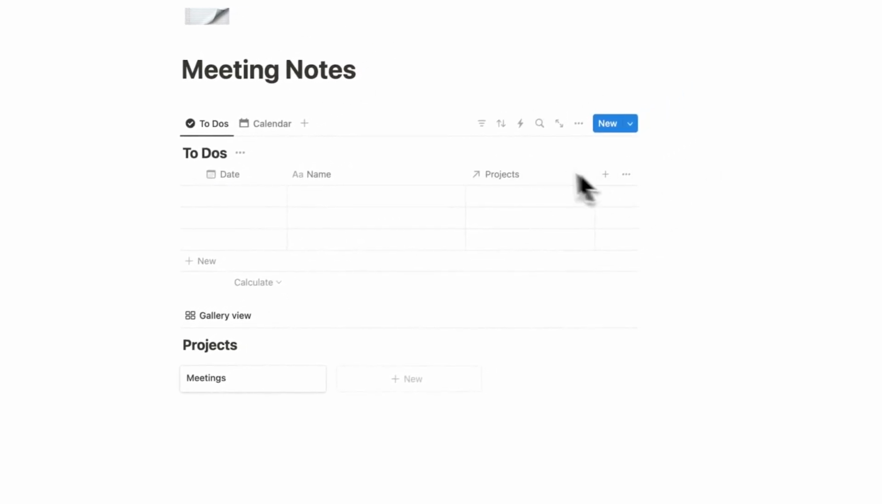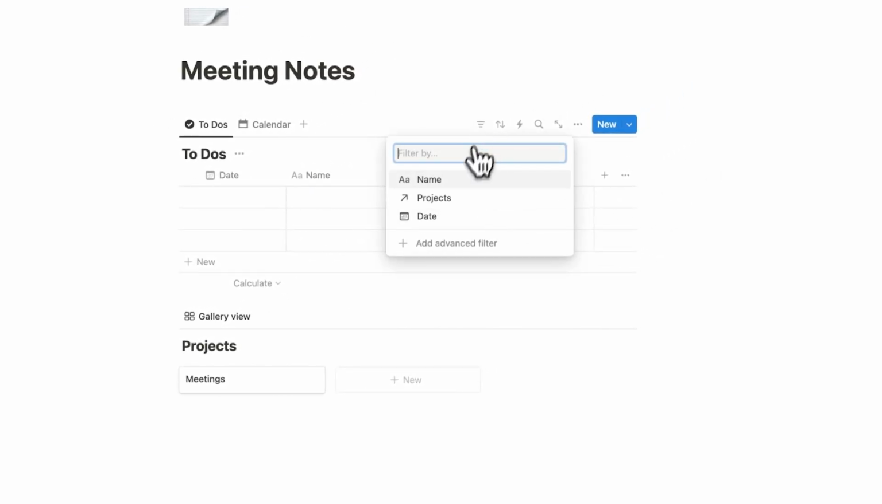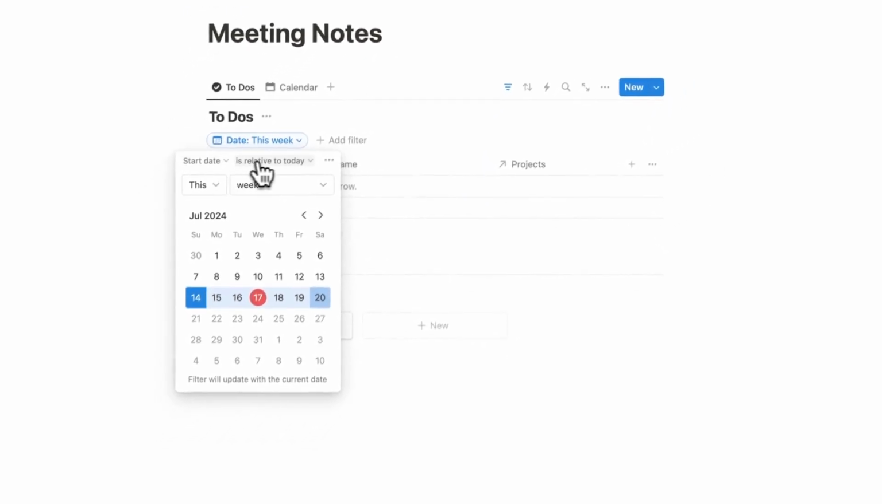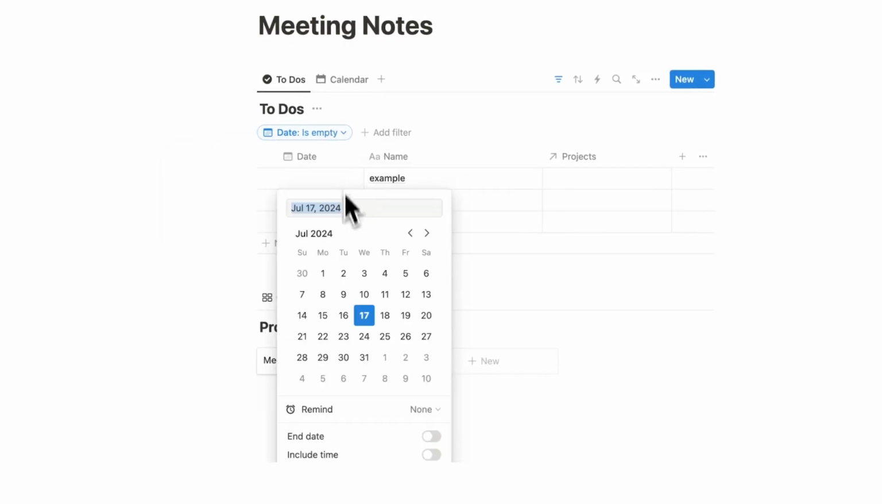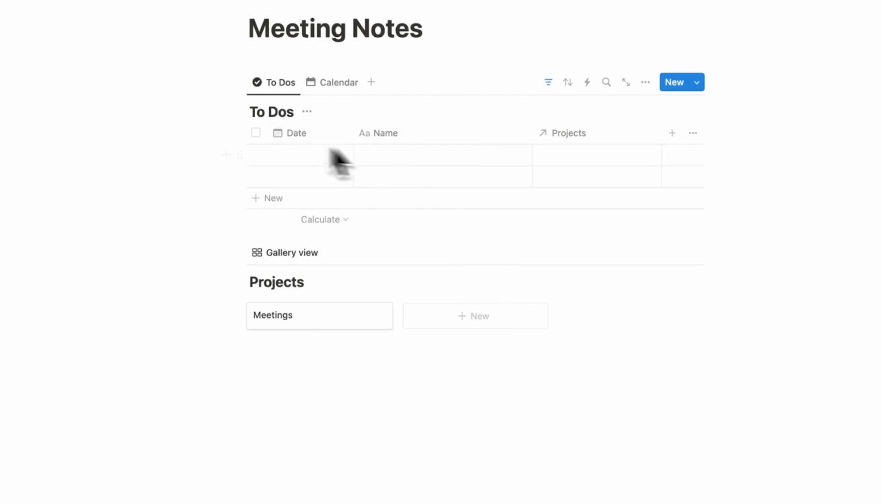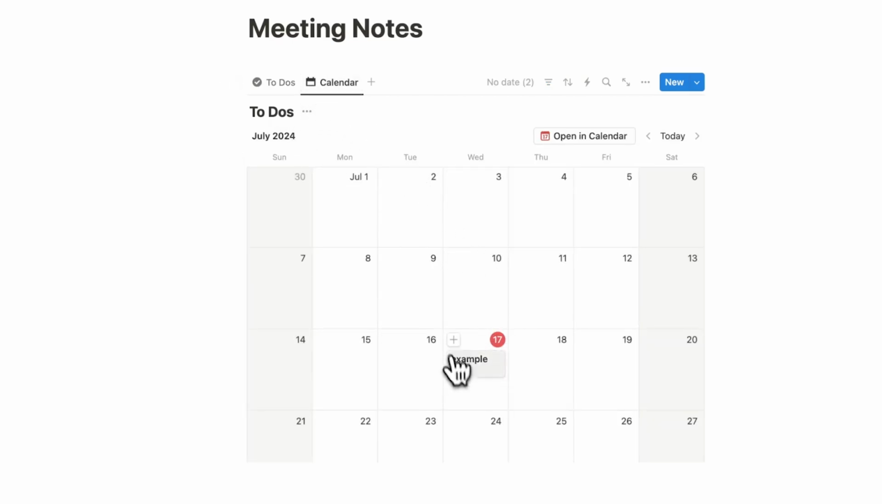So we are going to add a simple rule here where the filter is where the date, start date, is empty. So now if I add anything in here, like example, click on the 17th, so you can see it gets removed from here, but if I click on my calendar, it shows up in here.